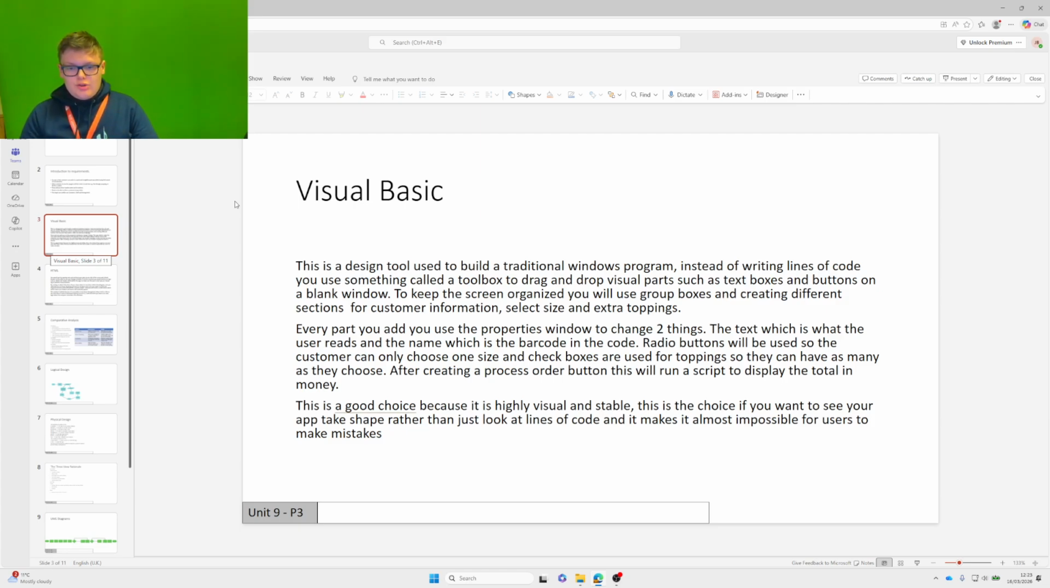This is a good choice because it's highly visual and stable. This is the choice if you want to see your app take shape rather than just look at, again, a lot of lines of code. And it makes it almost impossible for users to make mistakes as it guides you through the process.